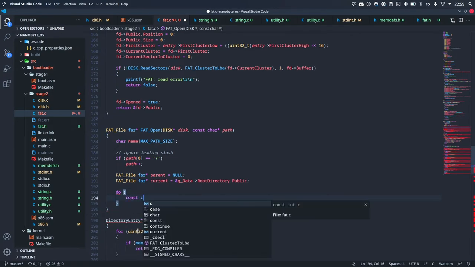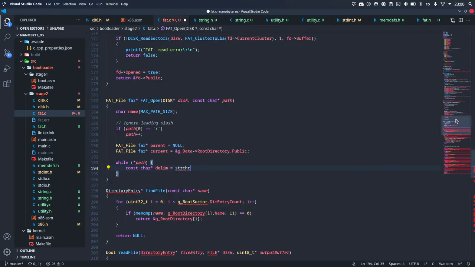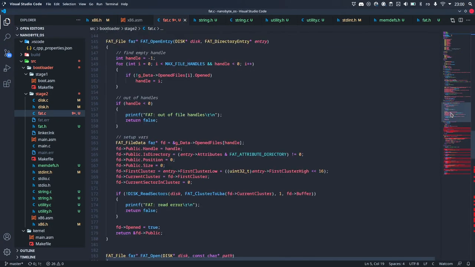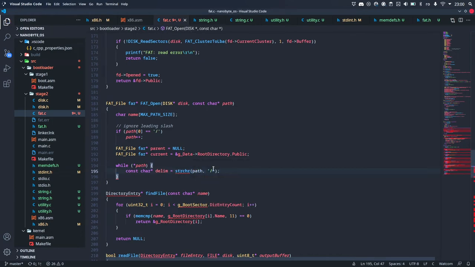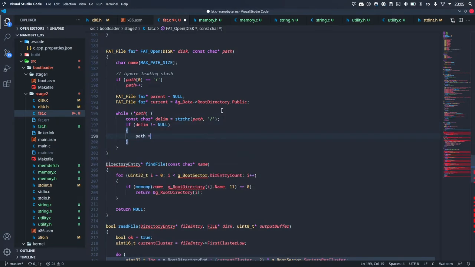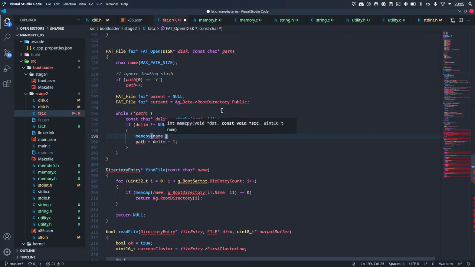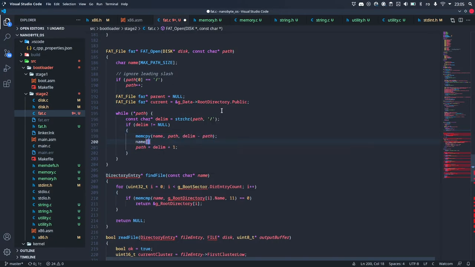Inside the loop, I used string char to search for the next slash symbol in the path. If we find another slash symbol, we'll copy the characters between the path pointer and the delim pointer to the name buffer using memcopy. After adding a null character at the end of the name, we advance the path pointer to the next character after the slash.